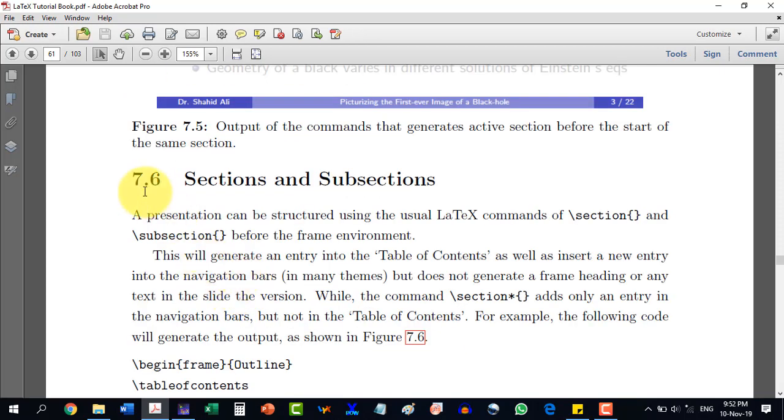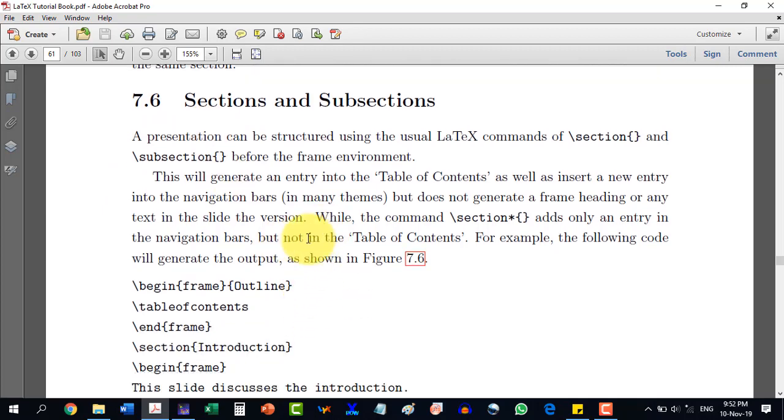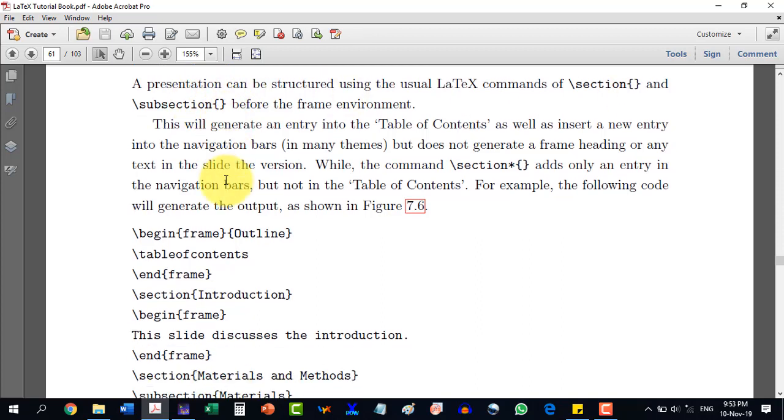Now, discussing sections and subsections in section 7.6. The sections and subsections are as usual in LaTeX, as they are discussed in the books. For a section we will write \section and then the title of that section, and similarly for subsection and so on. If we don't want to include it in the table of contents, we will have to put an asterisk at the end of it, and it will not be included.